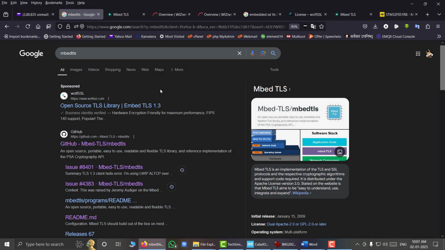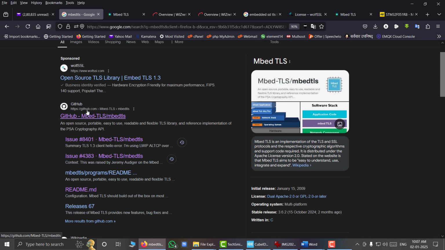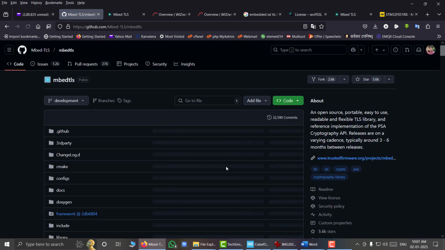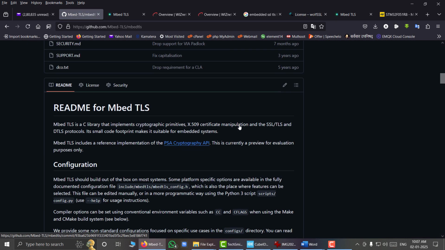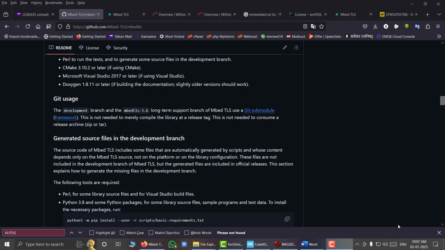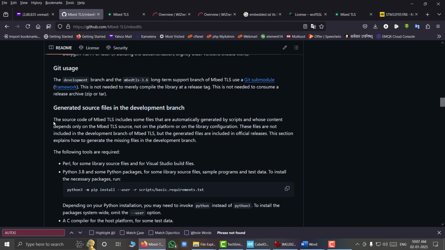Now let us download Mbed TLS. For that, go to this GitHub repo. But here one thing you have to note is that it has some auto generated files. These are the generated source files in the development branch. The source code of Mbed TLS includes some files that are automatically generated by scripts whose contents depend wholly only on Mbed TLS source and not on the platform.